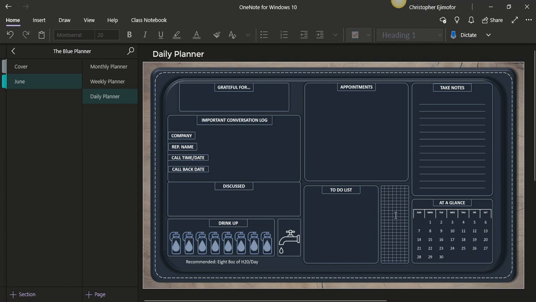I just felt I should create that as an added feature for this daily planner. And there's a notes section, so you can write whatever you want for this day. You can take your notes right here. And I also put an at-a-glance section, which shows most of my calendar.